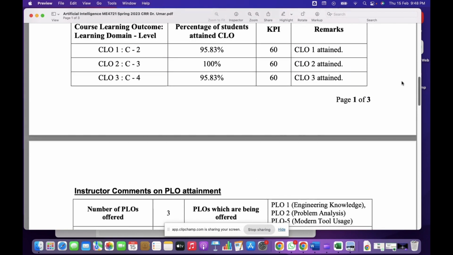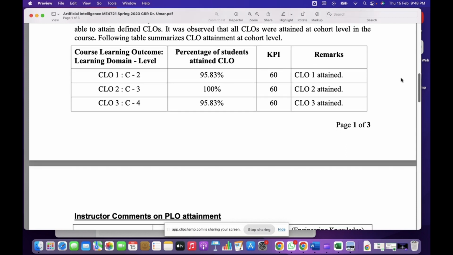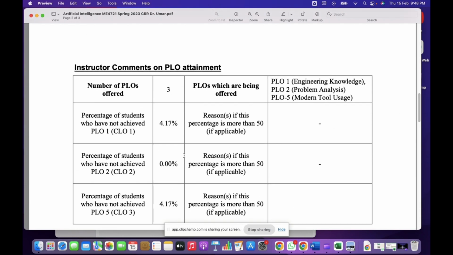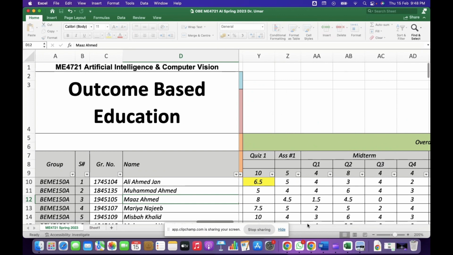So the important thing is that you cannot complete the course review report unless you know the percentage of students who have passed the CLOs and how many students have failed the PLOs. This is important information that you cannot get unless you make the OB sheet. So now I'm going to move towards the OB sheet to explain how it is done.